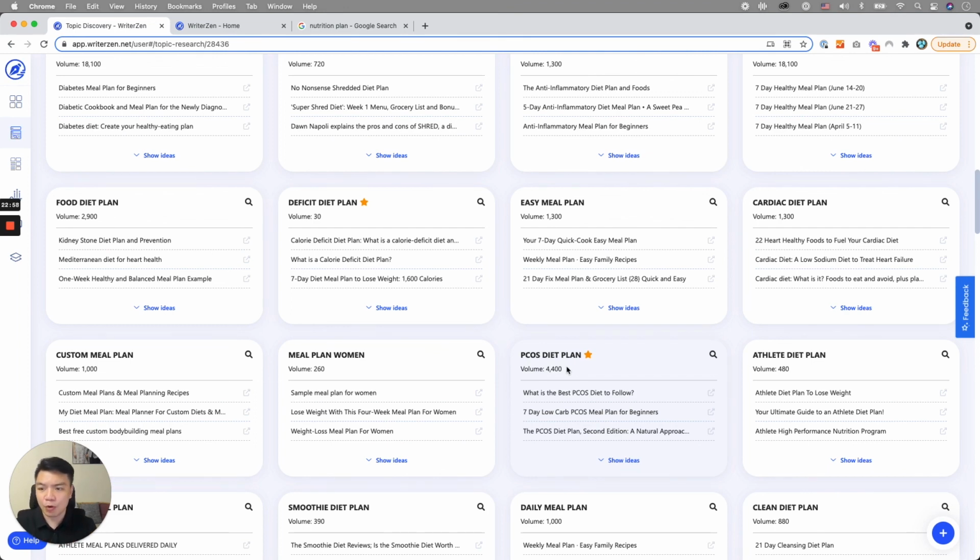So that is it for topic discovery today. This works really well with our Keyword Explorer tool, and that will be in our next tutorial, and I look forward to talking to you more on that.